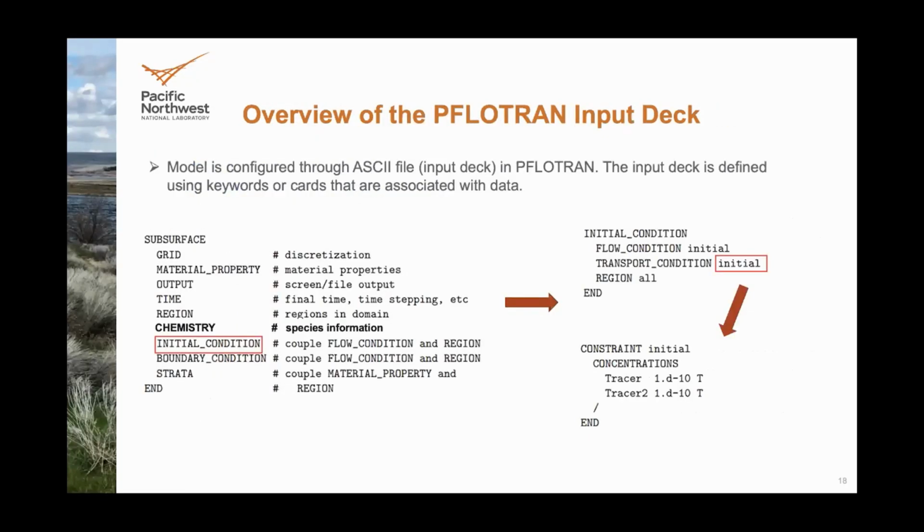And for the boundary condition, the setting is similar to the initial condition. The boundary condition means the species concentration that comes into the domain. So the format is similar to the initial condition. I will not repeat it here.